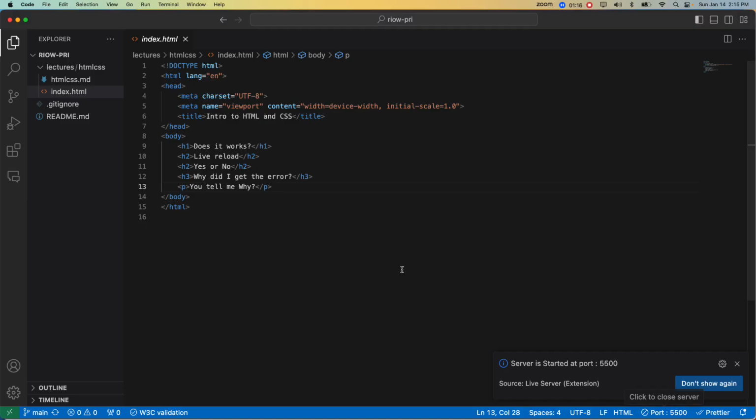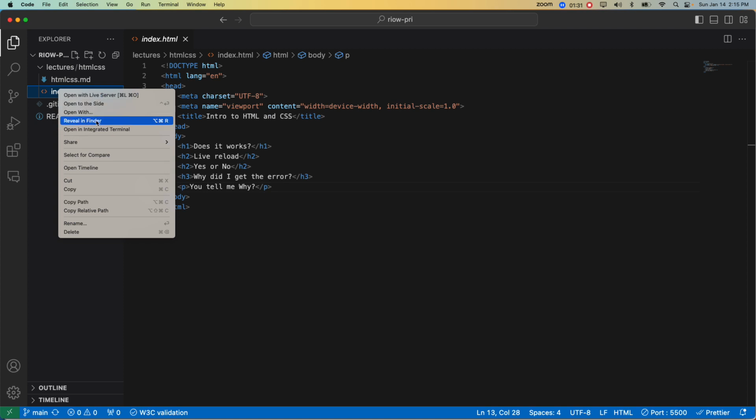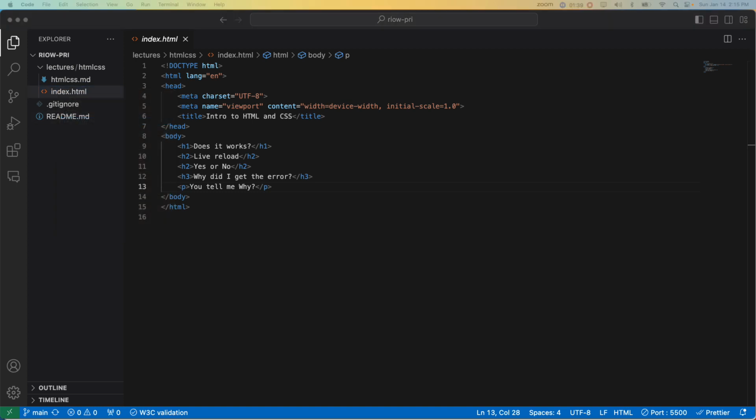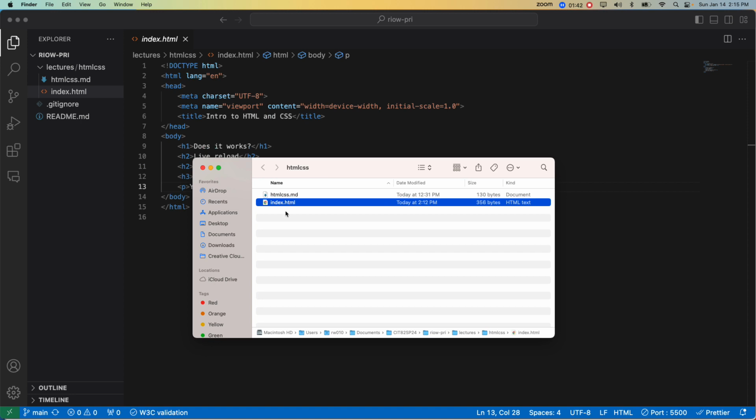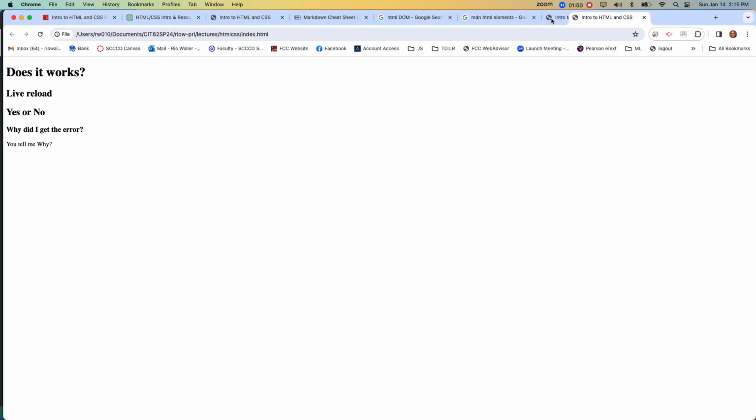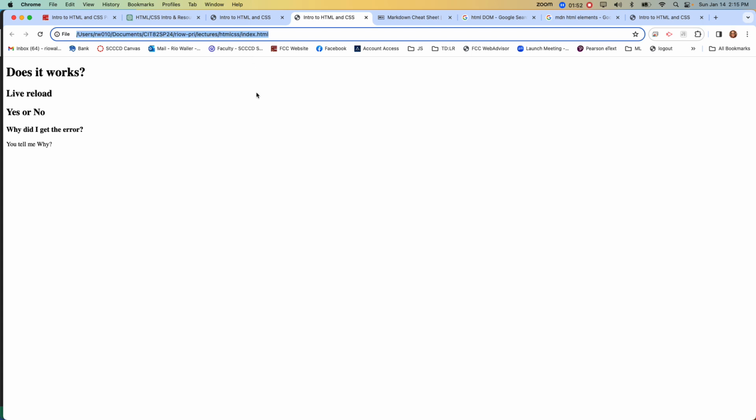Now I do want to show you something. If for some reason the live server doesn't work for you, and I may have already covered this under the attendance, but maybe not, one thing you can do is right click and say, in this case, reveal in. For Windows it'd be File Manager, for me it's Finder. It opens up the actual operating system window, and then I could double click here. Now these two, notice the URL here, right?